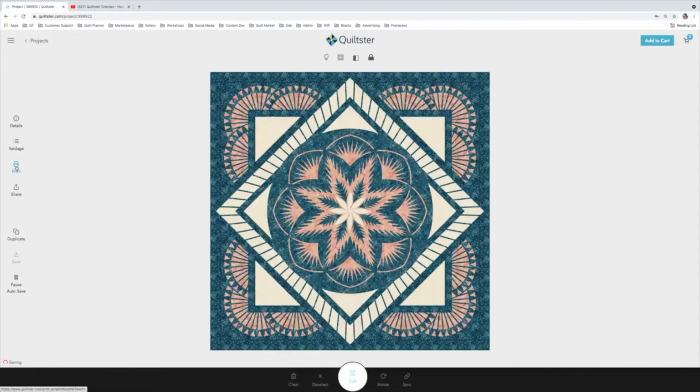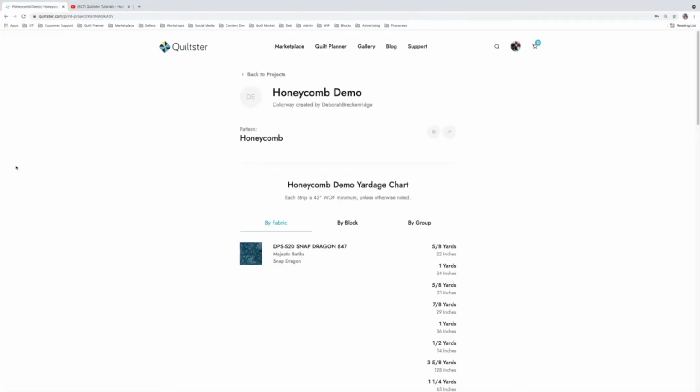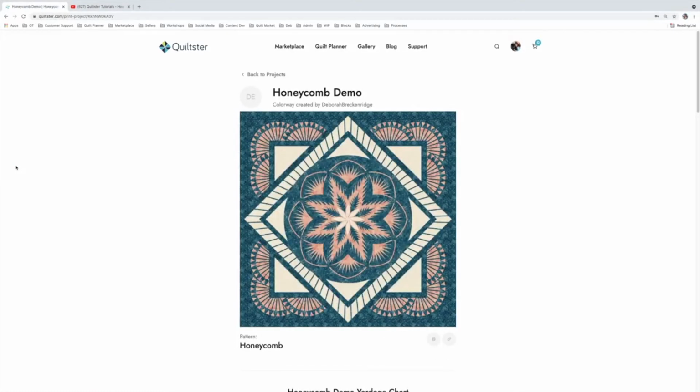Let's go ahead and go to the print page. And this will load my project. And this will print out a beautiful image of your project.